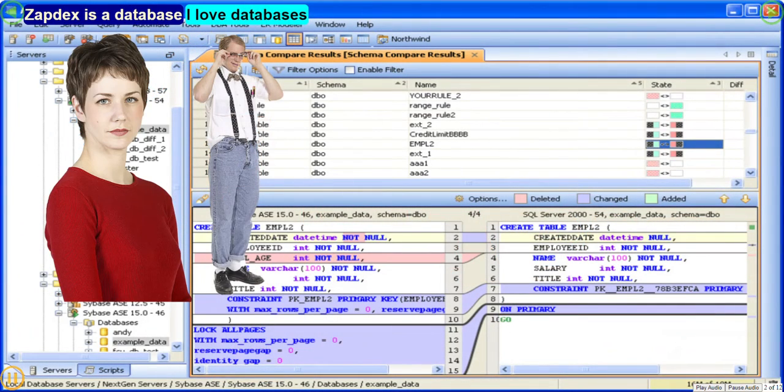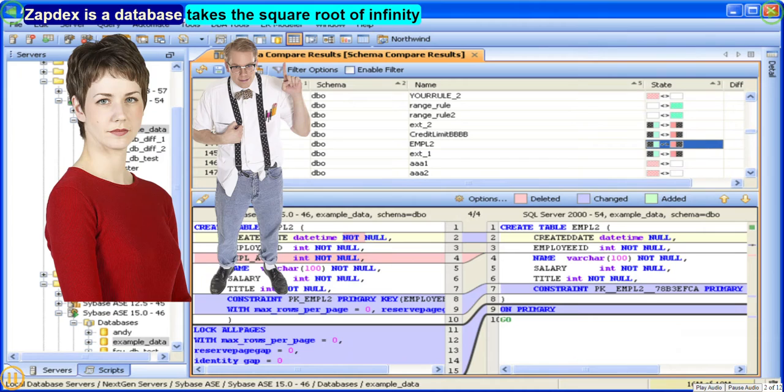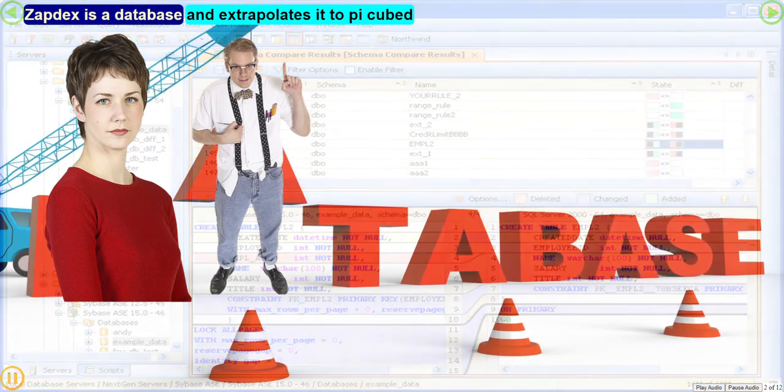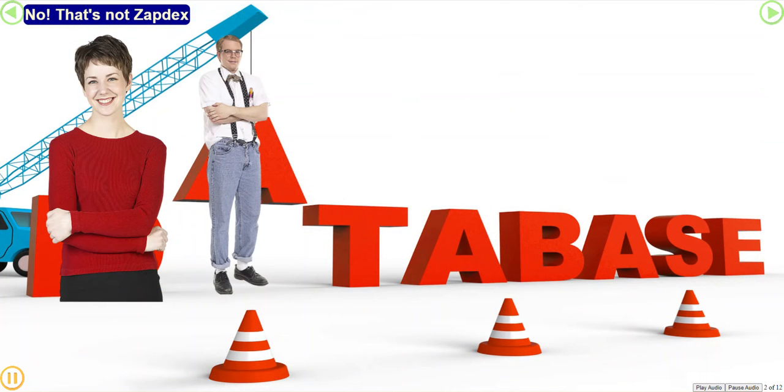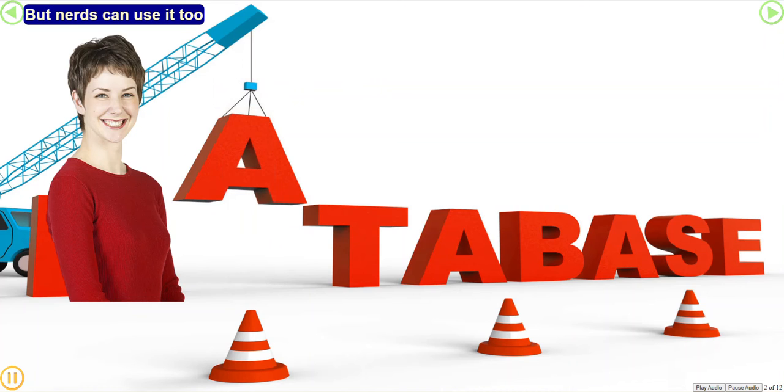I love databases. This SQL injection query takes the square root of infinity and extrapolates it to pi cubed. No. That's not Zapdex. Zapdex is for normal people, but nerds can use it too.